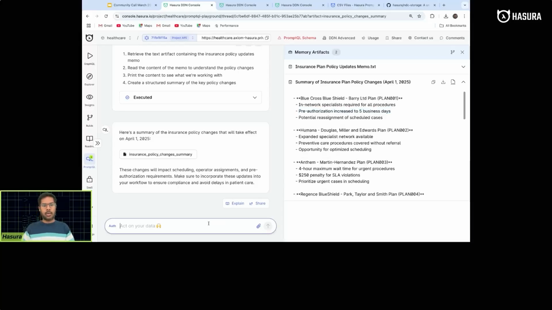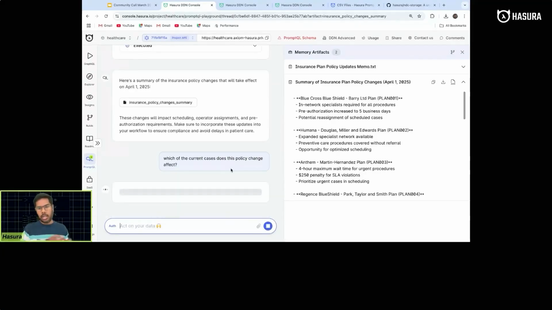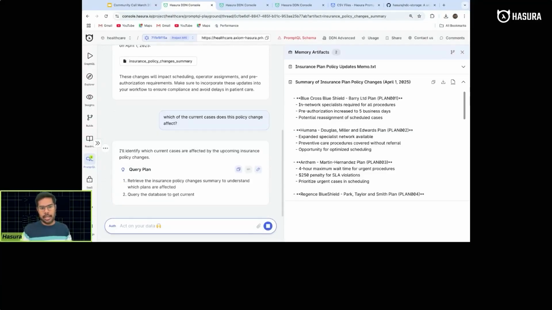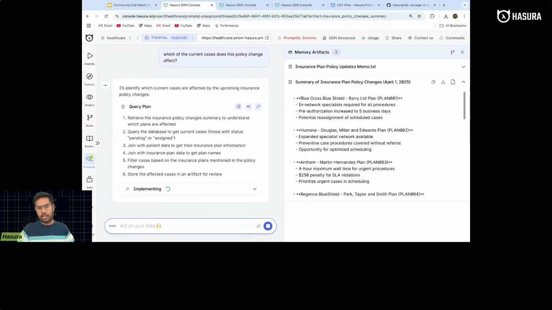So I'm going to ask a quick follow-up question to say, which of the current cases does this policy change affect? And then we can map the existing data and compare it with the policy memo to see what action needs to be taken for the existing customer list. That would be a use case for anybody on the admin side who might want to make changes to the database or the workflow that they're looking at in the API integration and whatnot.